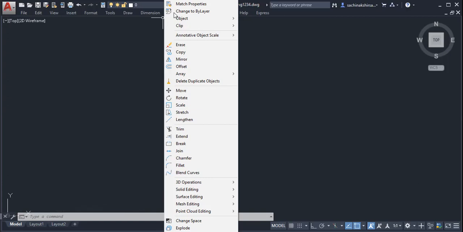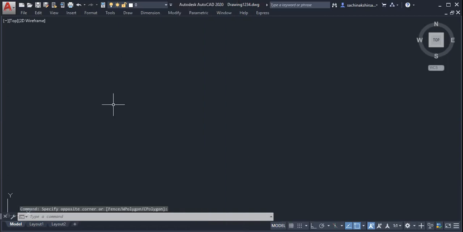Which commands are required frequently? So the first one is copy and move. Move means MOVE. I will tell what this copy and move is. So what I will do, I will draw a circle here. I have drawn one circle. Are you observing on the screen?